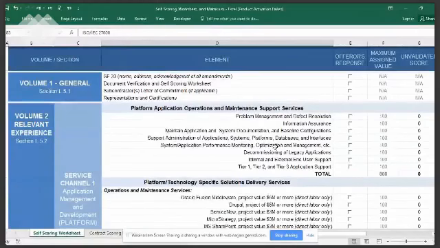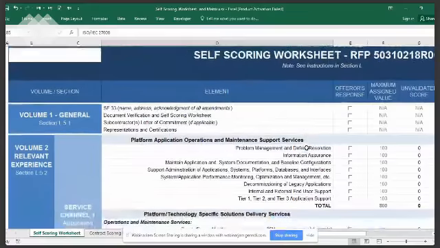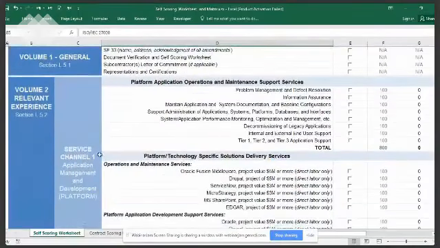Okay, so I was saying that what I'm showing you right now is what the government calls the self-scoring worksheet. You have to fill this up and send to the government. And you can see, for example, for service channel 1, there are different items in it, categories, items, and then the score you get. So, for example, if you can cover information assurance, you tick it, and there you get 100 points. And you go on like this.